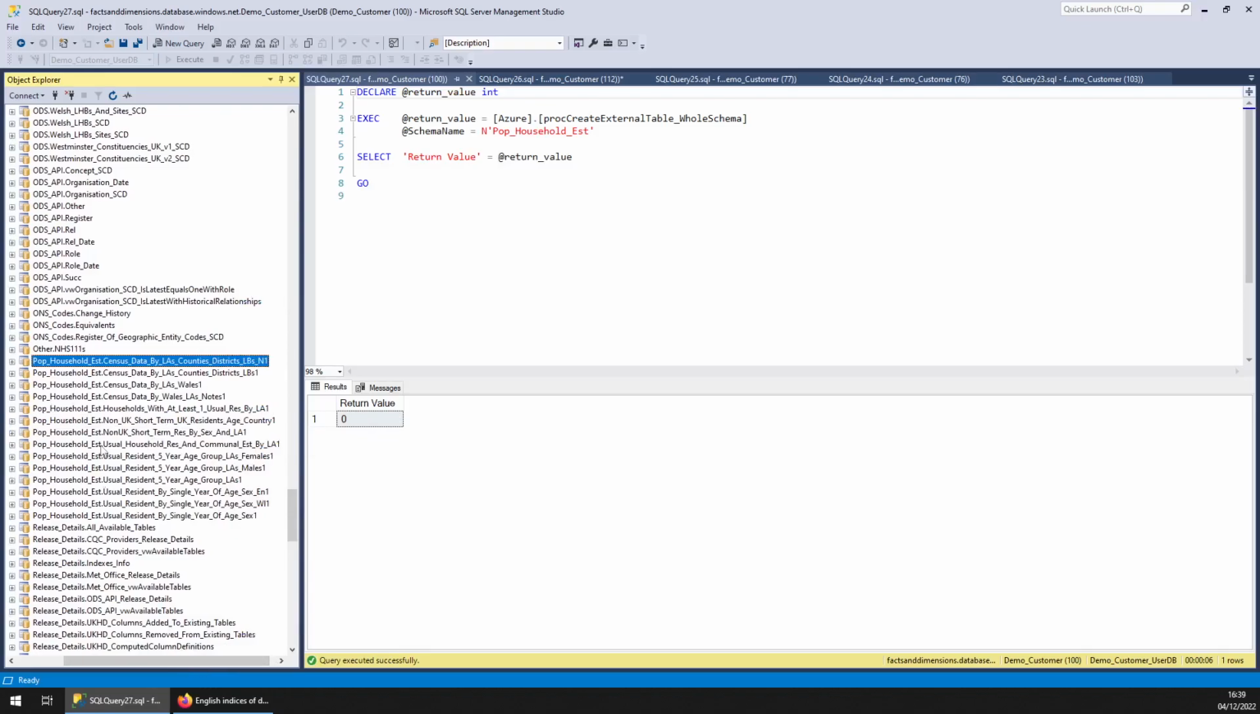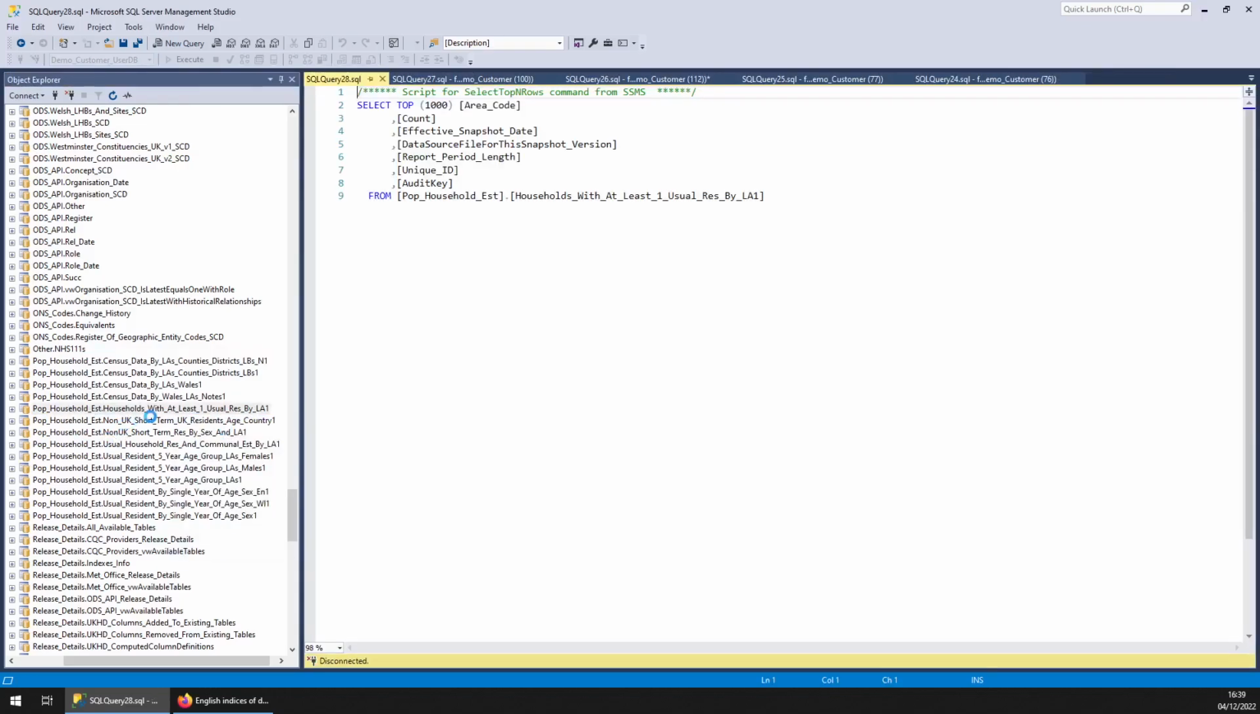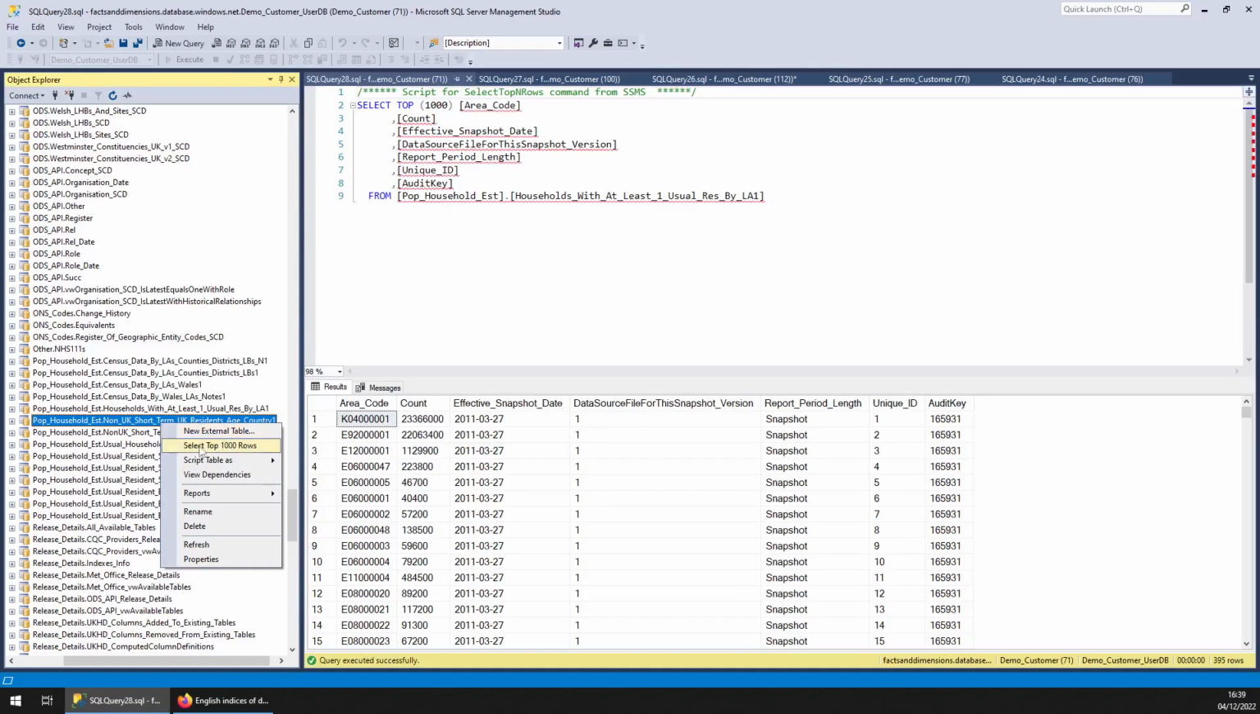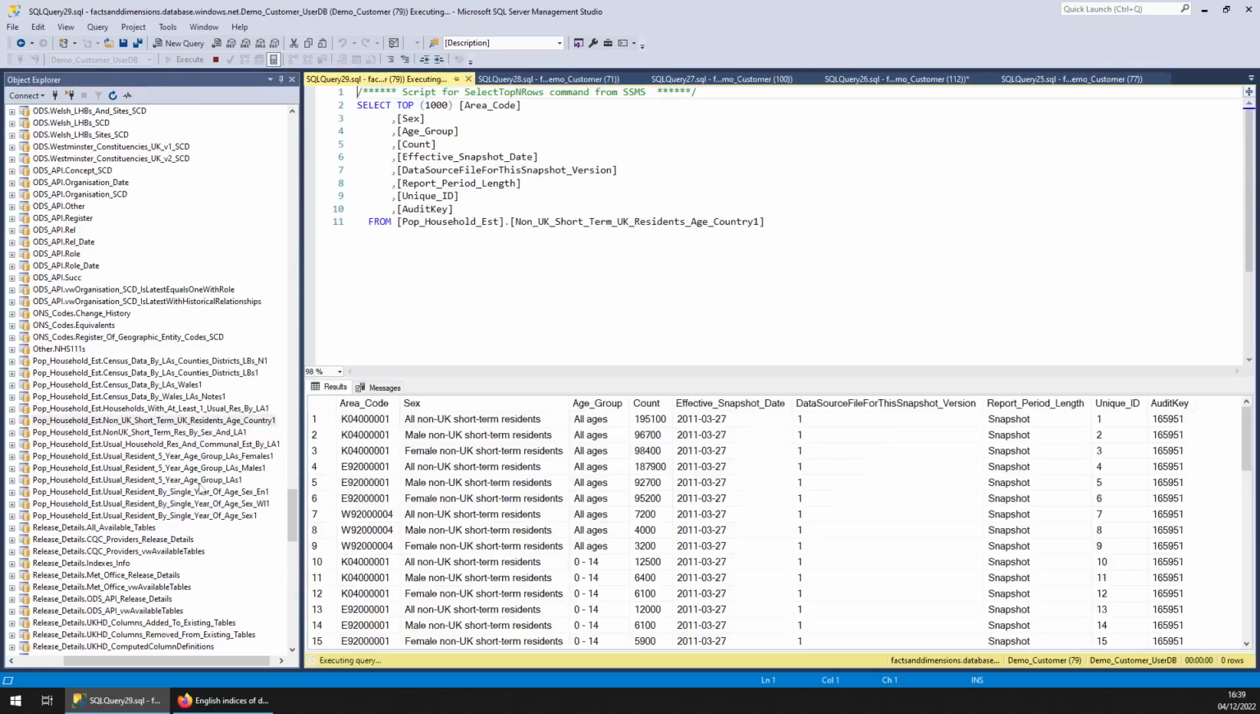This is a load of data that came out when the census came out, and they call it population household estimate. There is absolutely tons of other data on the ONS website, and please just ask us to add them. We add them for all customers. You don't have to pay to ask for new stuff. So you've got census data by county, households with at least one resident. That's a useful one. Non-UK short-term residents, that could be useful for some reasons. Residents in different age groups, 5 and single year of age.